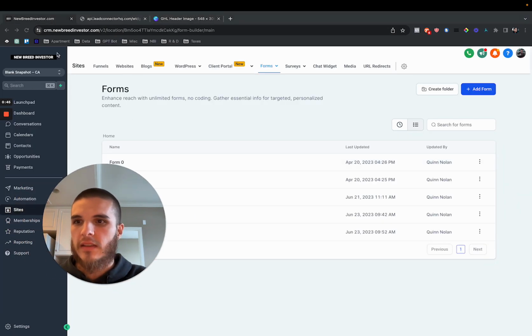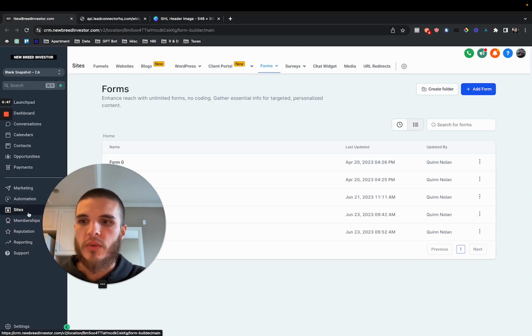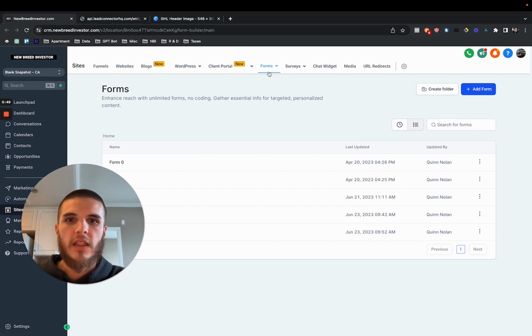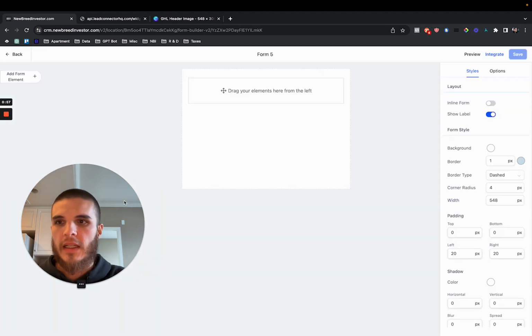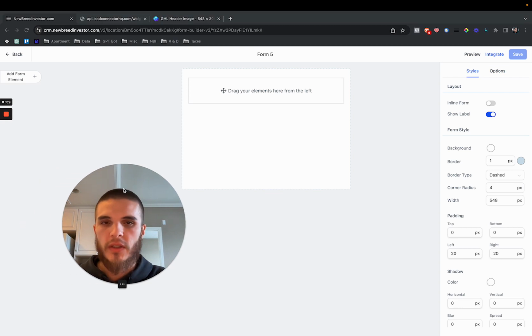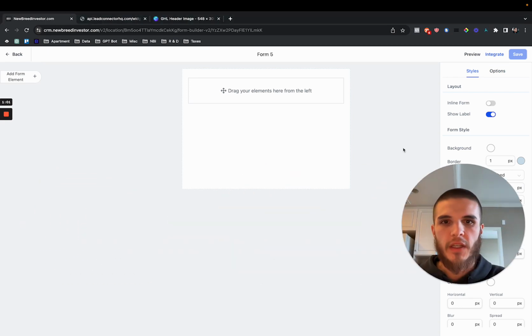So inside of your high level, you're gonna go to sites and then you're gonna click on forms. So once you click on forms, you'll just click on add form. And once you do that, it's gonna load up the new builder. So if you haven't seen my video, it's probably two or three videos ago, in the lab section, basically they just released a ton of new UI updates. So this is the new form builder if you're not familiar with it.